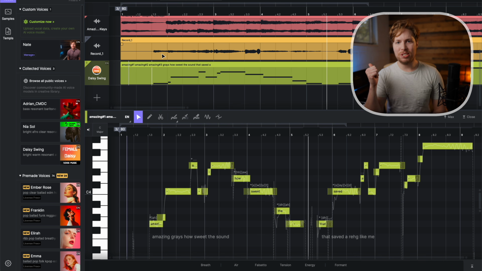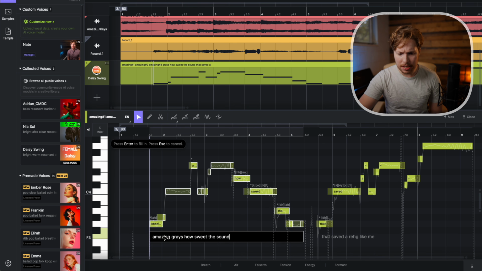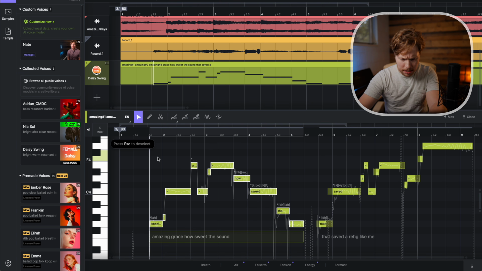So good, super cool. And now what's cool is because this is MIDI data, here you can see the lyrics, and sometimes it comes up with a little bit different, like it said graze instead of grace. So maybe we could change it and we'll see if it sounds any different.